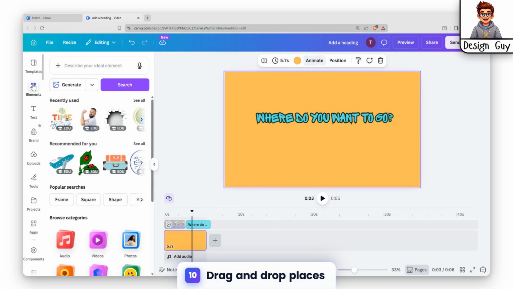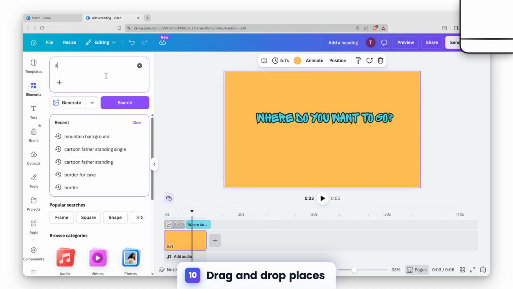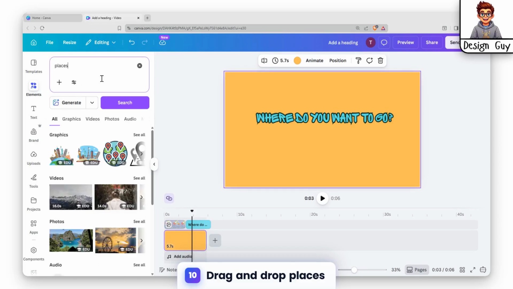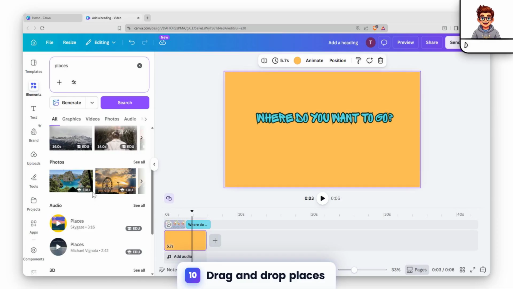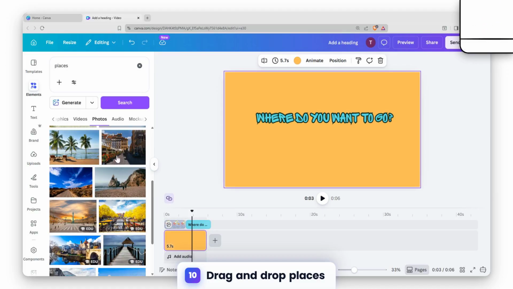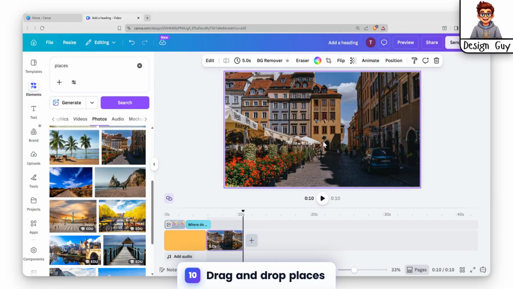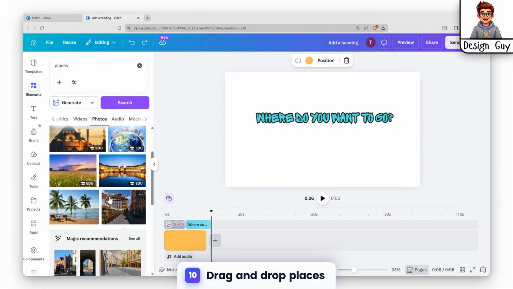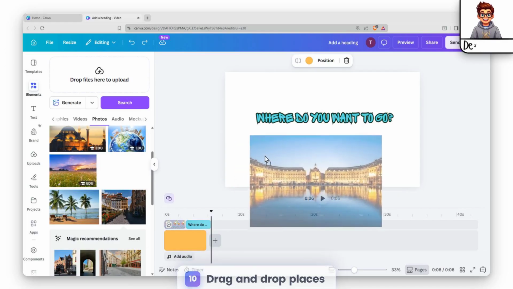Click on the Elements tab in the left sidebar. Scroll down or use the search bar to find the section labeled Places. Browse through the available photos of beautiful locations. To add a photo to your design, simply click and drag the image, then drop it onto your canvas. You can repeat this process to add multiple place photos and arrange them as you like.